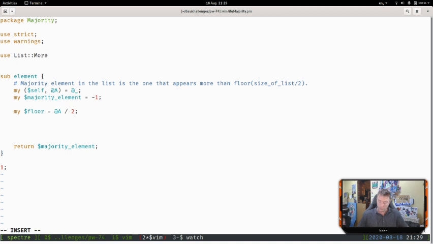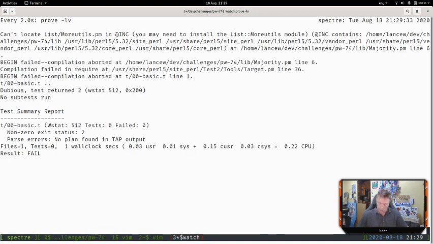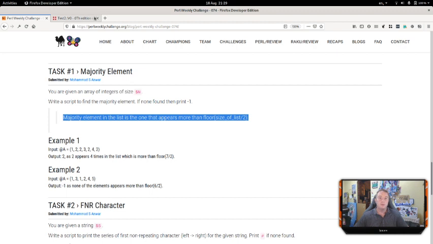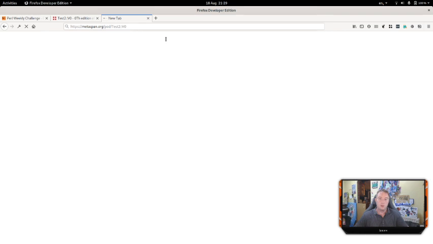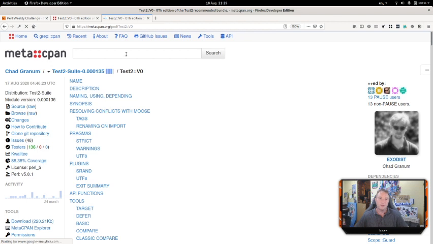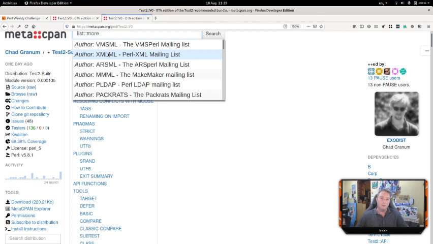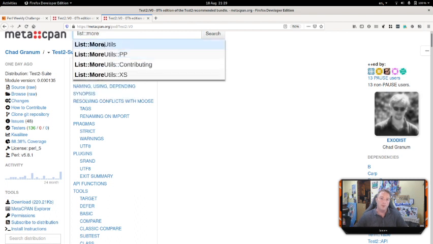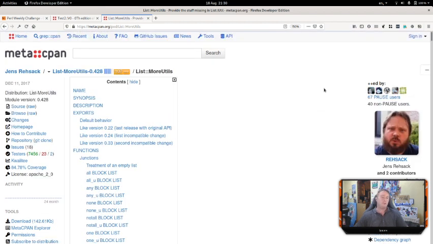MoreUtils. I think that's the right spelling of it. Apparently not. So what I'm going to do is, I had a quick think about this afternoon before I started. So List::MoreUtils, so it's capitalized. List::MoreUtils, for those of you who don't know it, is a module that has a whole bunch of utilities for lists. Clues in the name, really.